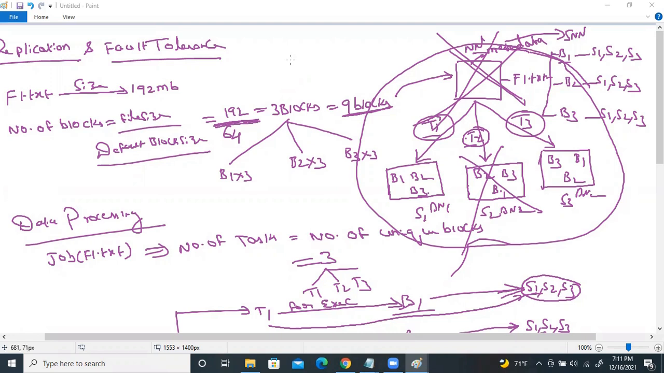At the end of the course, I'll be discussing one total project flow, right? How this flow goes between these different components, right? So I'll give a brief knowledge on the total Hadoop and Spark.